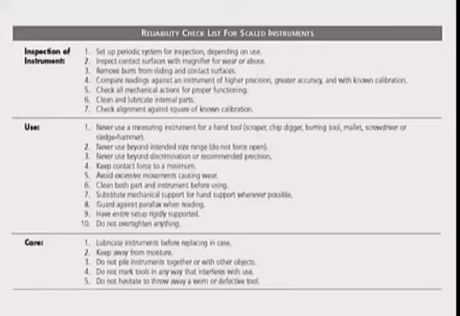Never use a measuring instrument as a hand tool, such as a scraper, a chisel, or a burring tool, a mallet or a sledgehammer. Never use beyond the intended size range. Don't force it open. Never use beyond discrimination or recommended precision. Keep contact force to a minimum. Avoid excessive movements causing wear.